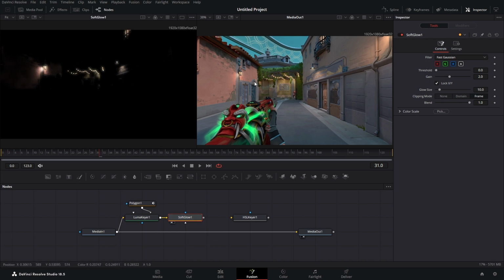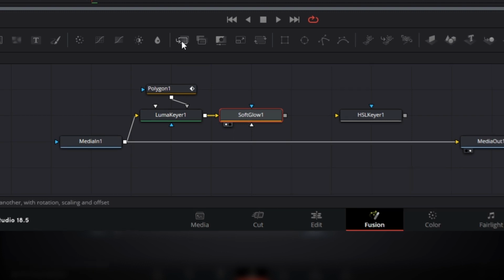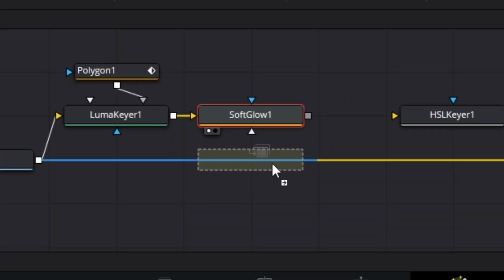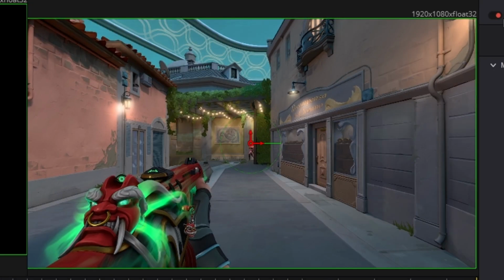But nothing is getting applied to our final image. And that's because we don't have our soft glow tied back into our main pipeline. So if we go up here, we can grab a merge, drop that down below the soft glow and connect the soft glow to that green arrow. Hey, look at that. Got a little bit of glowiness going on here.